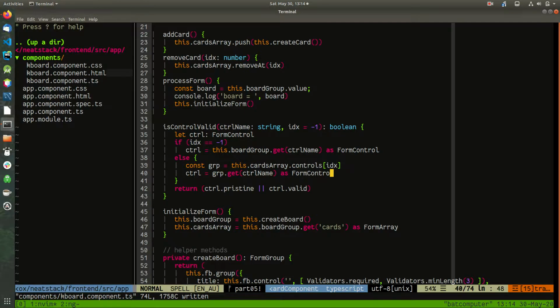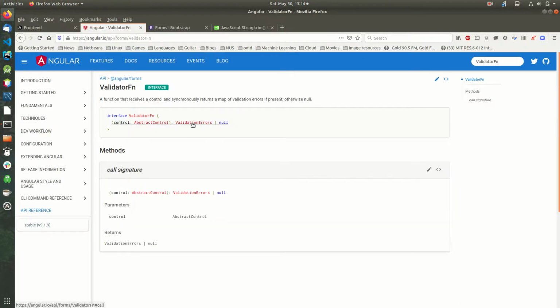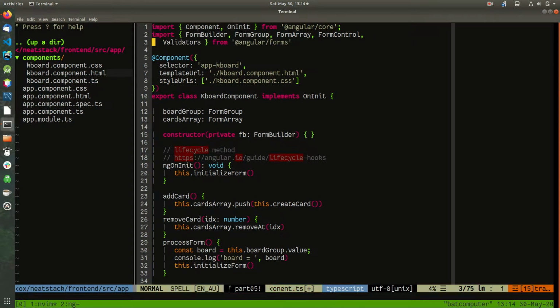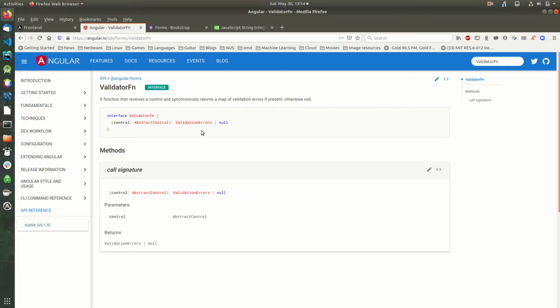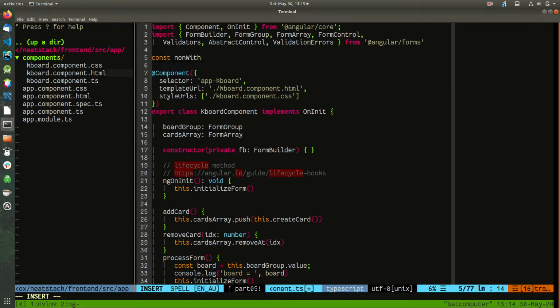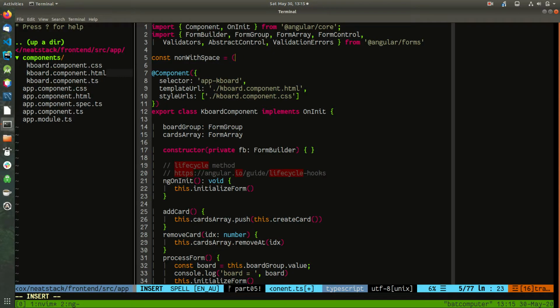So this is what we do. We'll go back and import these two classes, abstract control and validation errors. Since it's growing long, I will split this up. Then I will go abstract control, validation errors. Let me just check if I got it correct. Right. Now we'll write a simple function here. I'm going to call it non-white space, and this function, according to our definition, has one parameter. I call it control, and it's of type abstract control.